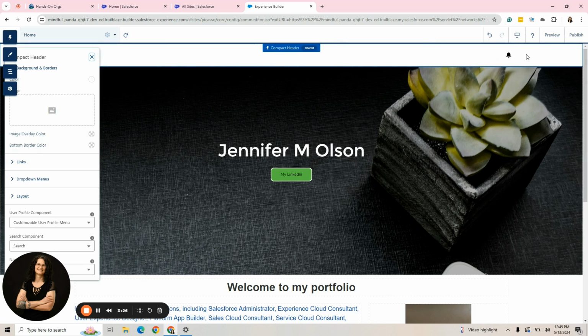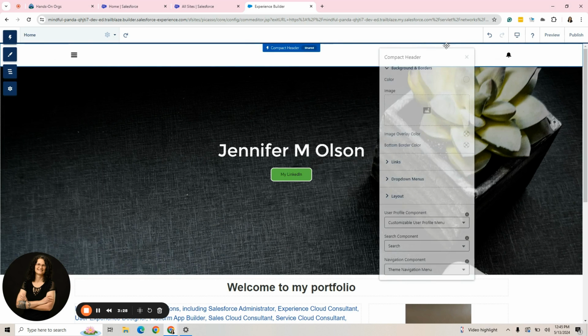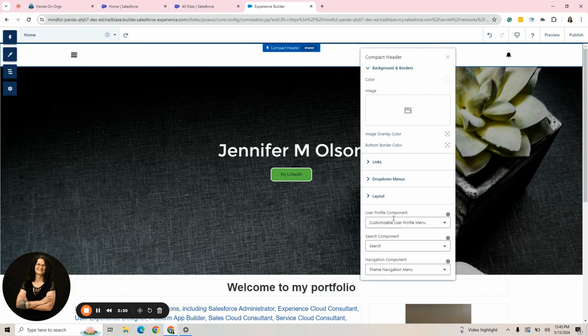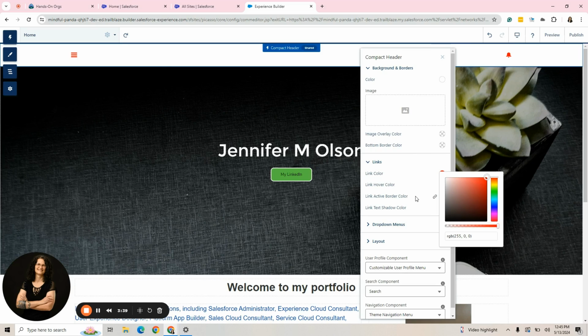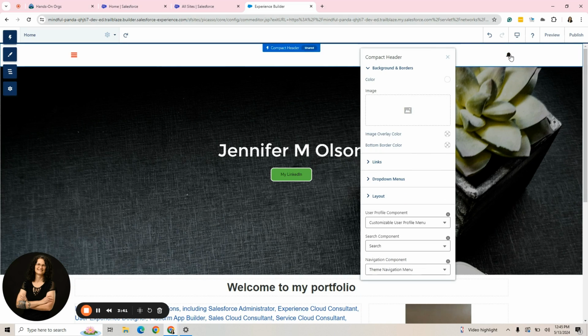We're going to click the compact header, pull up our options. I'll move that over so we can see it better. And under Links, this is where I'm going to change it. Let's make this a red and we'll back out of here. My bell is red, but it's also coloring our hamburger menu now. We no longer need code for the hamburger menu or the notification bell.